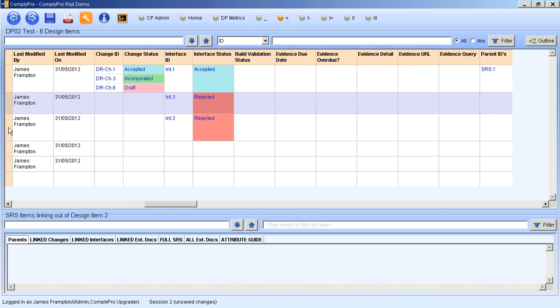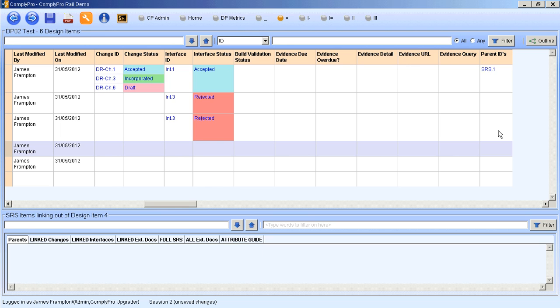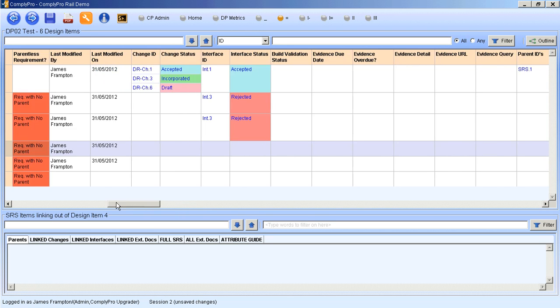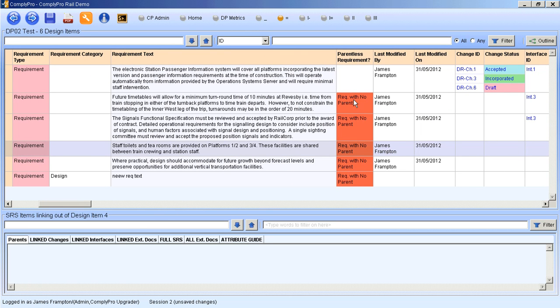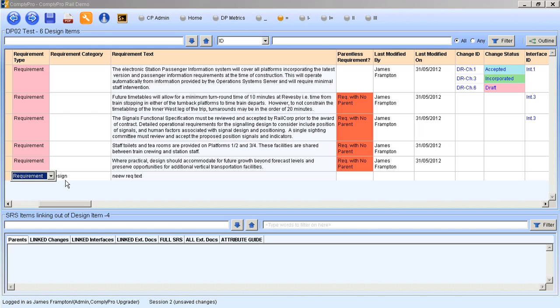There are no parents to any of these, which is the reason why there are no links on the right hand side, and the reason why it's flagging that these are all requirements that do not have any parents. To prove the point, if this was a heading, something like that, it's not going to flag because it might be parentless, but it's not a requirement, so it doesn't bother about that. If it is a requirement, then it will be concerned about that.